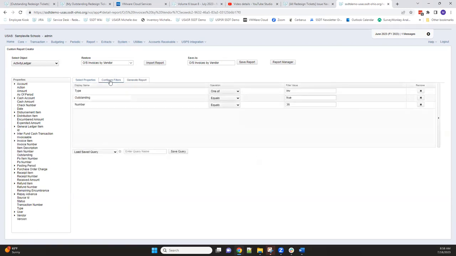The configure filters: what values I entered in the filter row has created my configure filter properties. Remember, I entered the type of invoice, outstanding equals true, just outstanding invoices, and then the vendor number. If I hover over that, it'll tell me that this is the vendor number. Now it says equals 36. Well, I need to change this part because I don't want to generate an outstanding invoices by vendor report that always only includes vendor 36. This is the part I need to change.